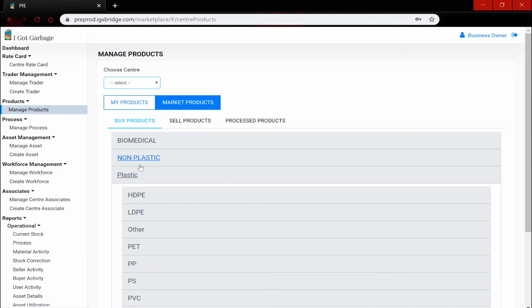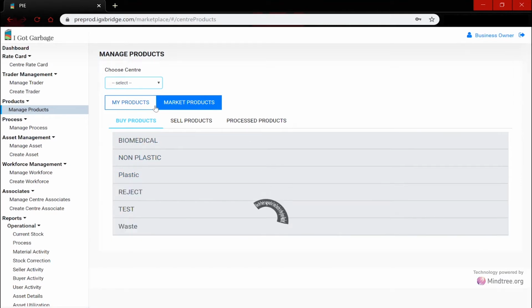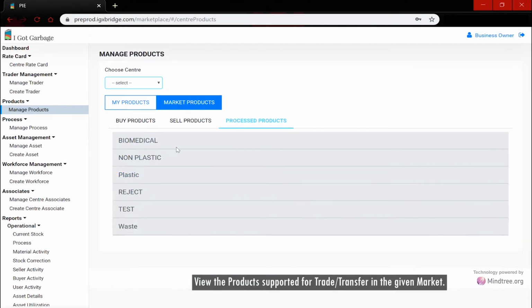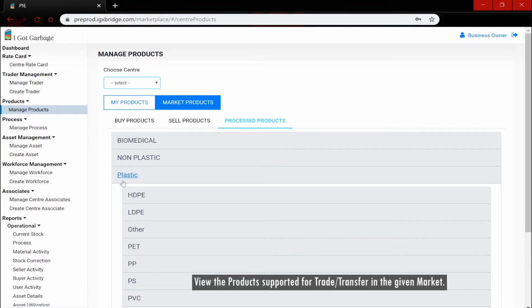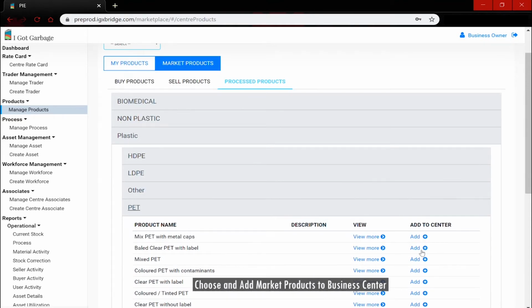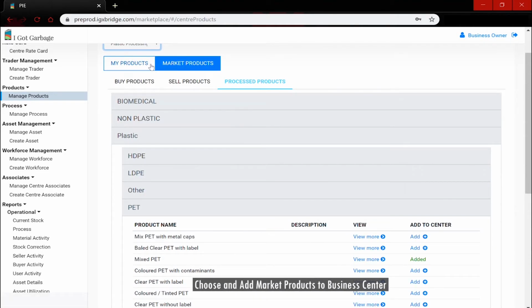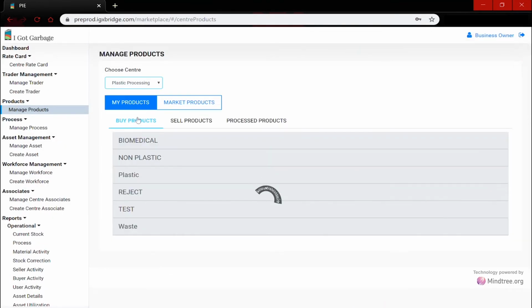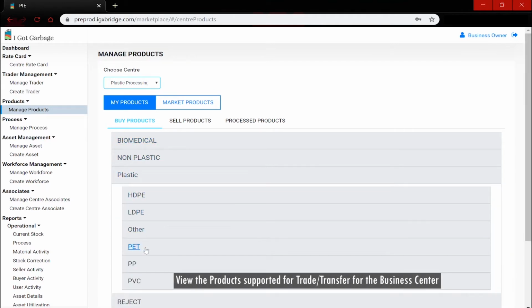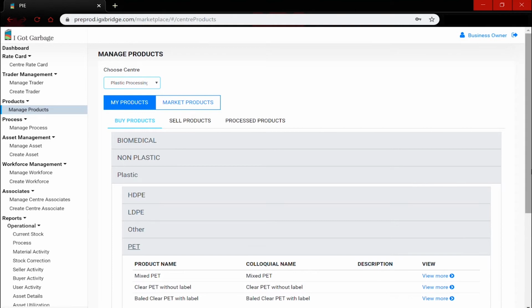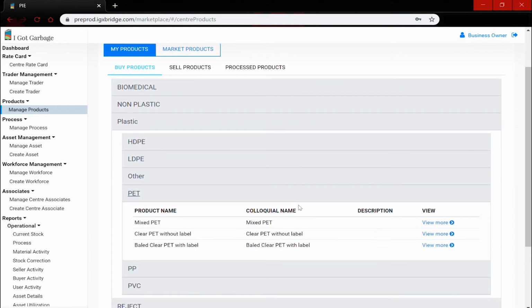Products. The Manage Products tab lets the center head pick and choose which products are attached to their centers. The process is simple and only needs the center head to add products from the Market Products tab. The process is flexible and easy and can be done for several centers attached to one login. Products are divided into buy, sell, and process products under which several categories exist, providing the center head with an exhaustive list.